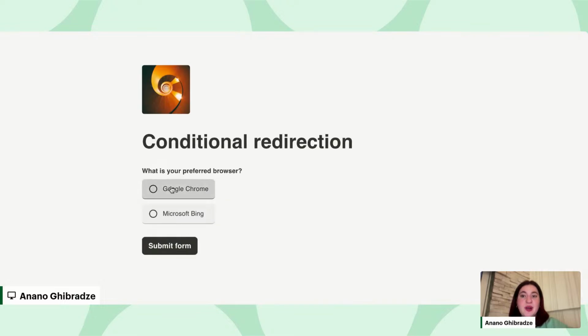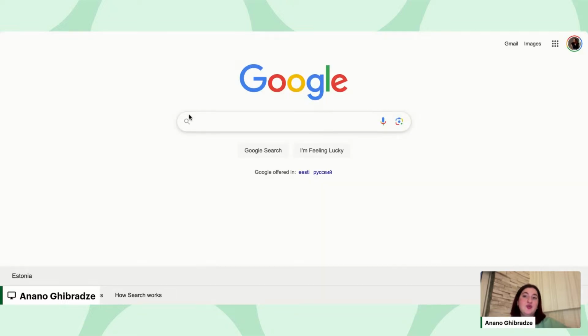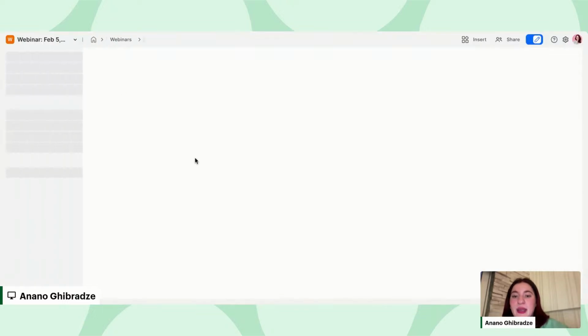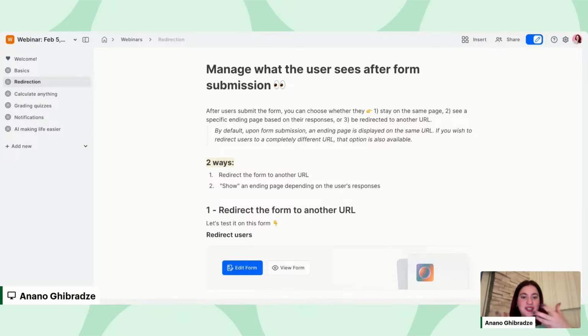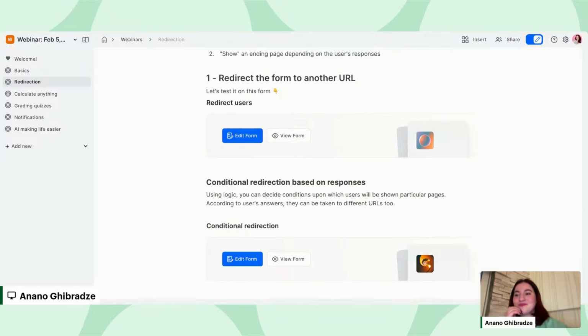So, which is your preferred browser? They choose Chrome, so they submit the form, and I'm taken to Google. And the same thing happens once you select Bing. And this can be used in many fields as well. These are just examples to show you how it works with a couple of fields that we have here.